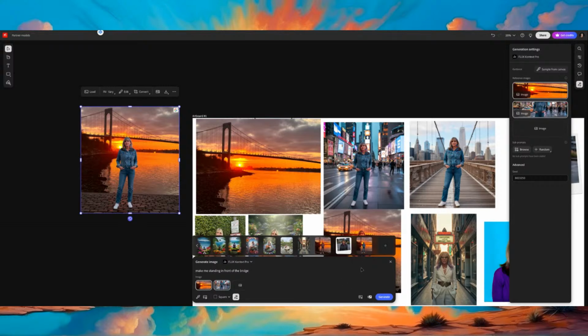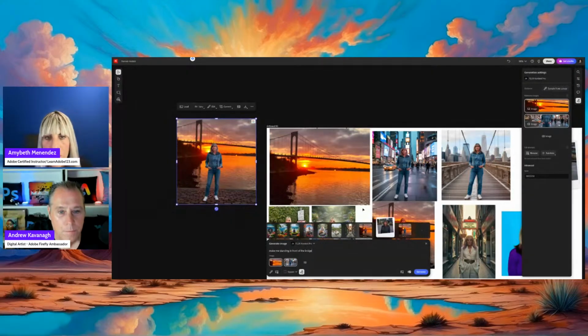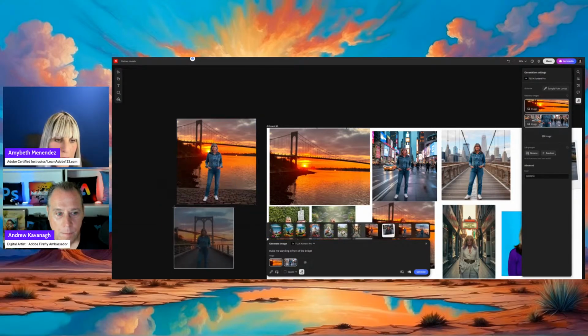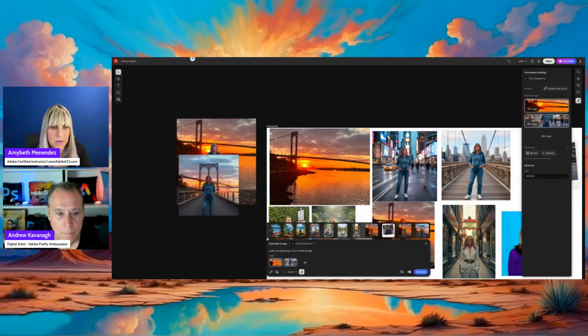And I like Boards because it's really quick. And I find that with all the presets, there's just a variety of different options. Well, it put me in front of the bridge with a different, similar sunset, right? On a walk, that's a pretty nice picture too, though.